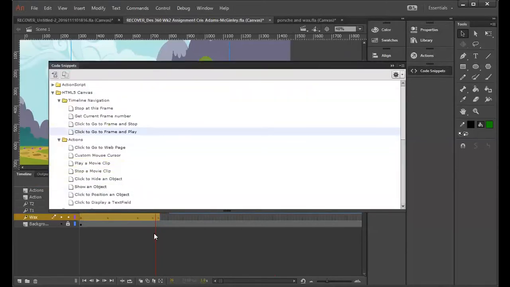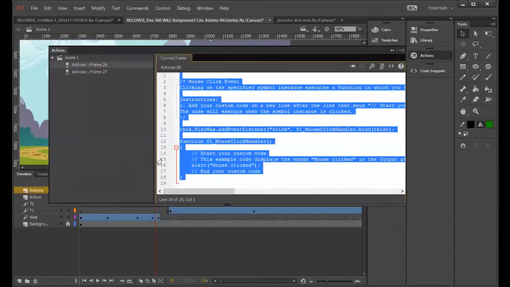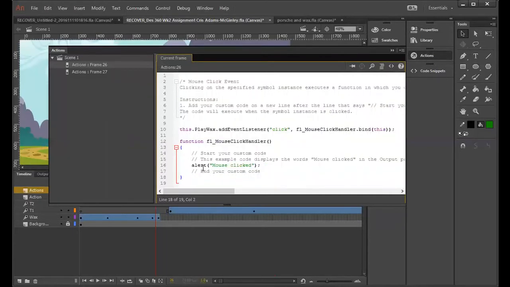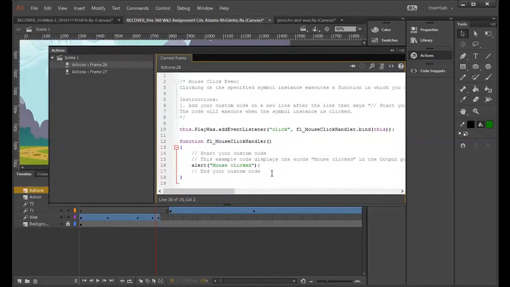Scroll down to, let's see, mouse click events. Click on the mouse click event. Double click on that. And there's the alert. Okay, mouse clicked. Okay. So it is just alert. It's not this.alert. It's just alert. Okay. So let's just test this. And let's see.